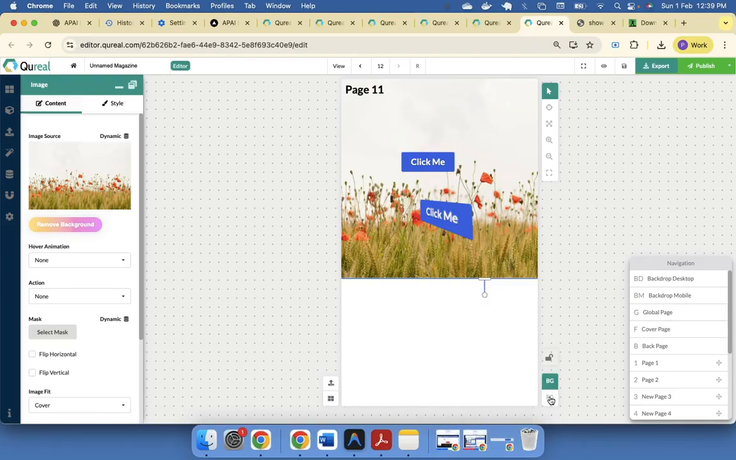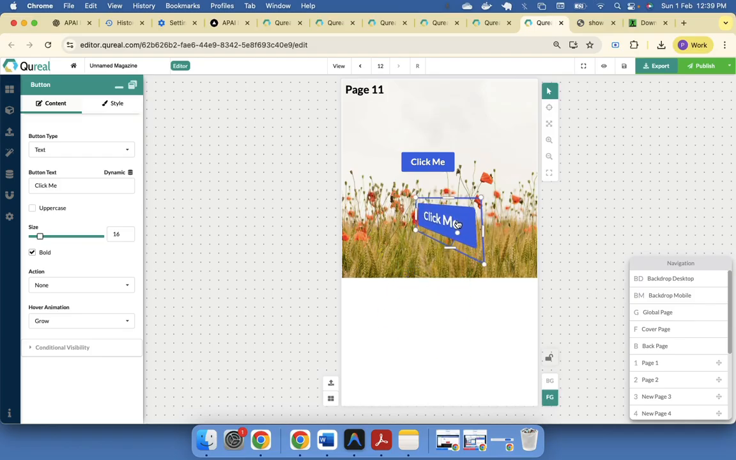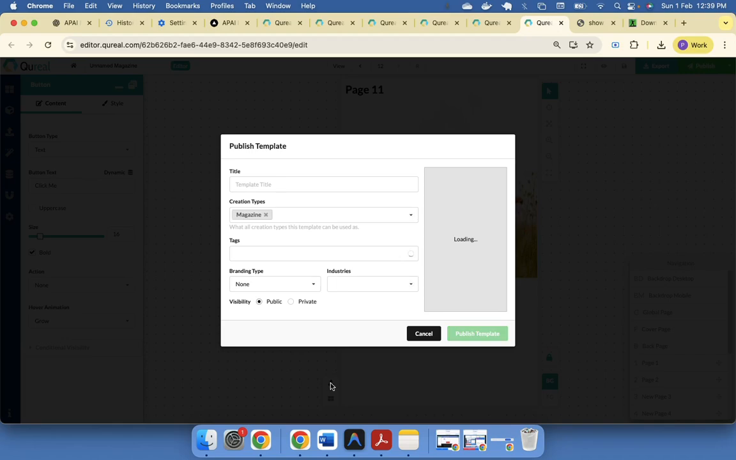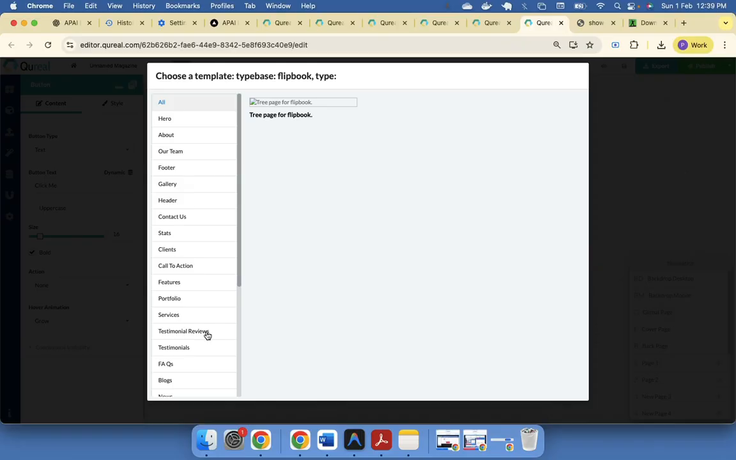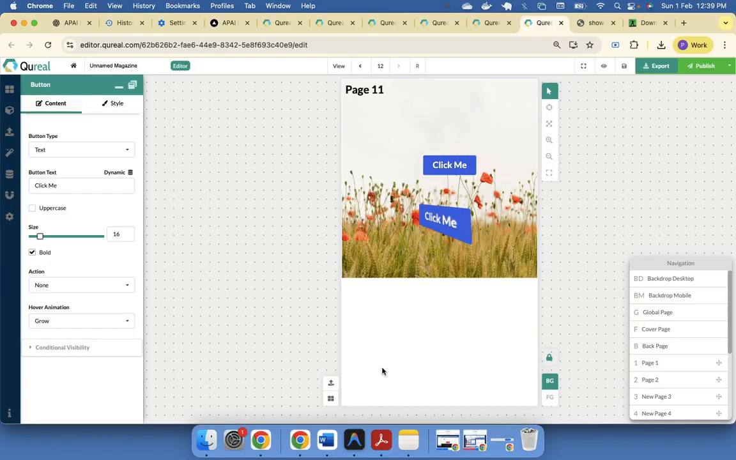Now I'm coming on to the foreground. I cannot do anything with that background image, but I can apply components on top of it. It will get hidden behind the components that are there in the foreground, with images in the background. I can lock this particular page and nothing will happen. I can publish this particular template for use again and again, and I can choose templates from the stores.